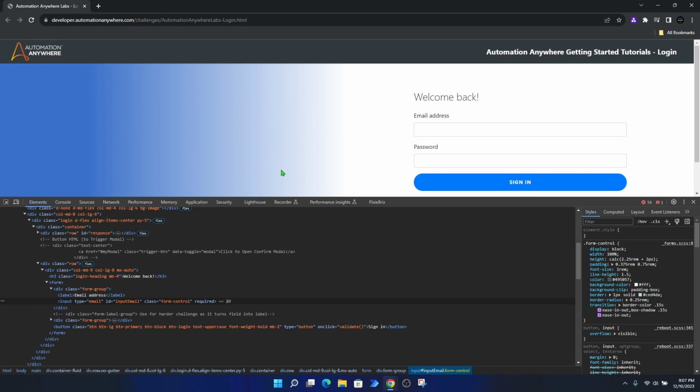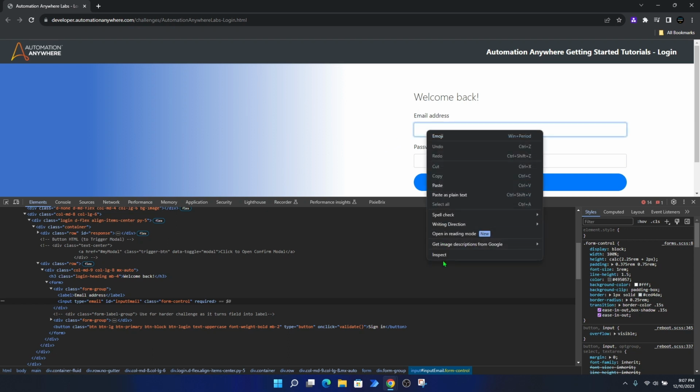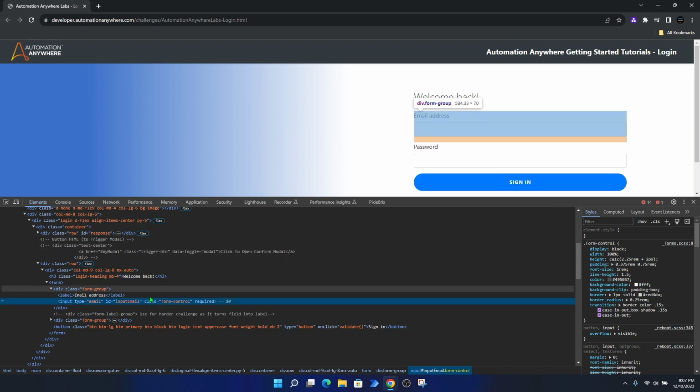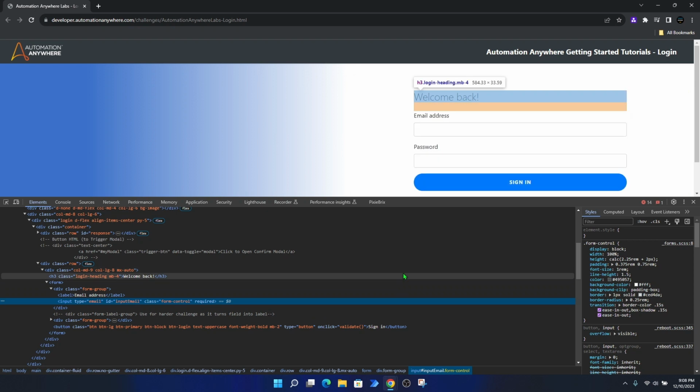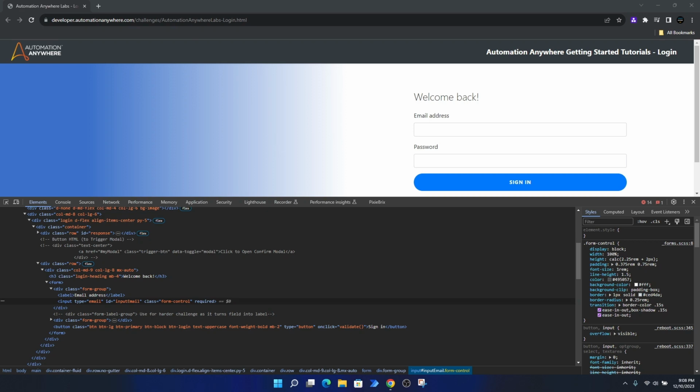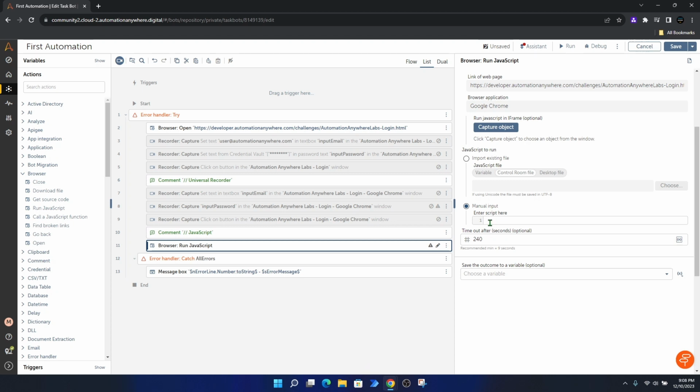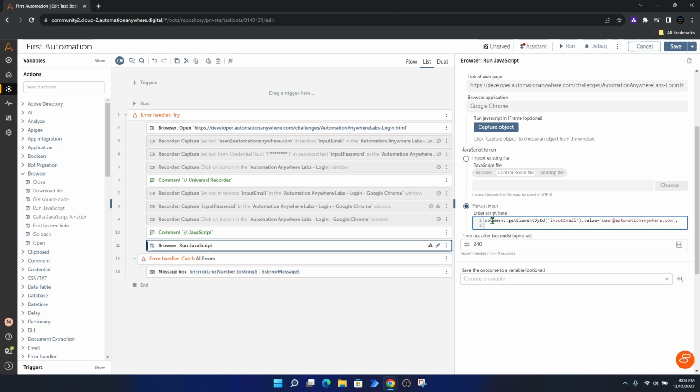And as we see, let's right click, inspect, and we see here the highlighted line. So here we have an input, type email, ID, input email. And the ID here is a unique ID. So we can use this in our JavaScript code to select this unique ID. Let's go back to our code here. Then we can put the JavaScript code inside here.